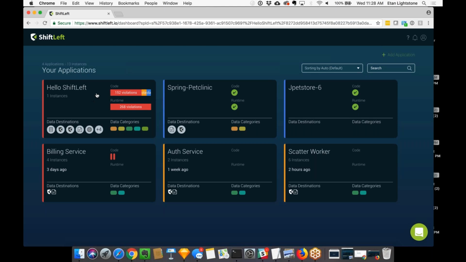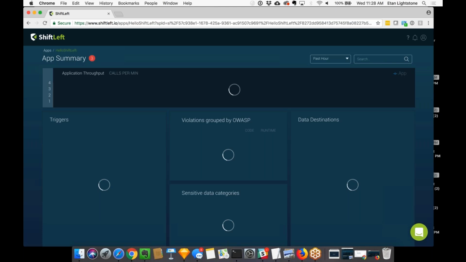And in particular, I'm going to focus on this one called Hello ShiftLeft, which is a test app that's currently undergoing several red violations or a red alert. And I'll click right into this. But as I go through this, I just want to point out that all of the experience that you're going to see is really a blend of the two insertion points that Priya had described. So code analysis and runtime monitoring are effectively blended together to give you a holistic security visual of the application. So I'm going to go into Hello ShiftLeft.